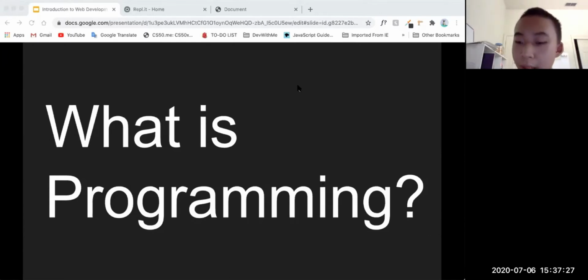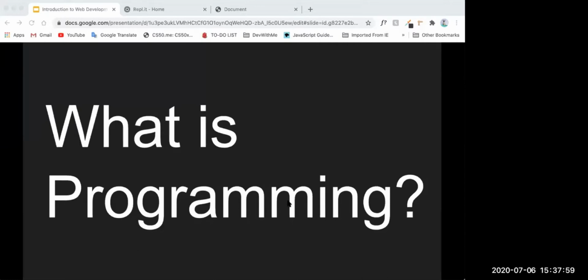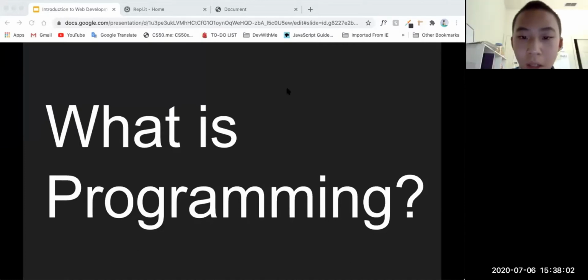If you don't mind, could you type what languages you know in the chat, so I can take a look at what you all know? JavaScript, Python, nice. HTML, CSS, nice. Okay, so it's probably going to be much easier for me to talk about since you already have this language experience. Oh, we got a C# right there. Nice. All right, now let's move on.